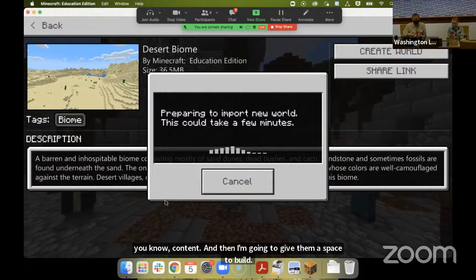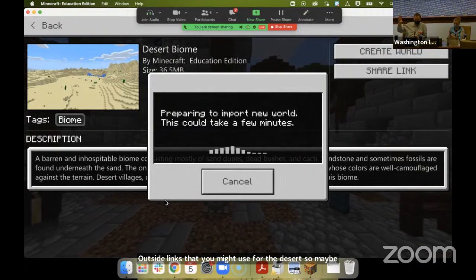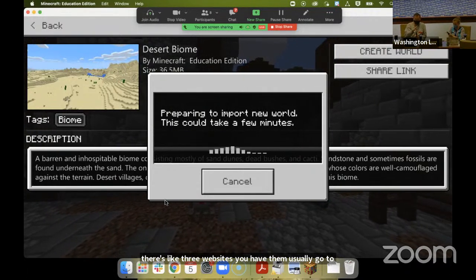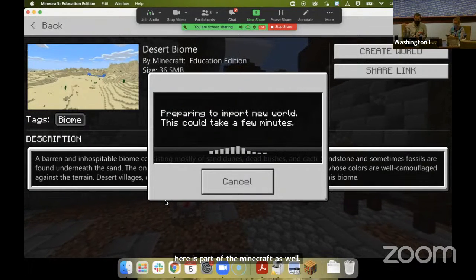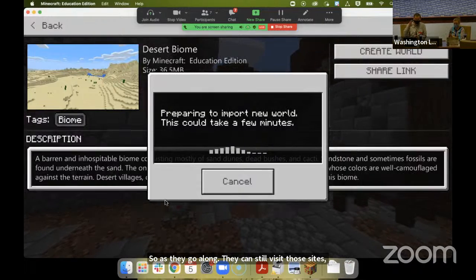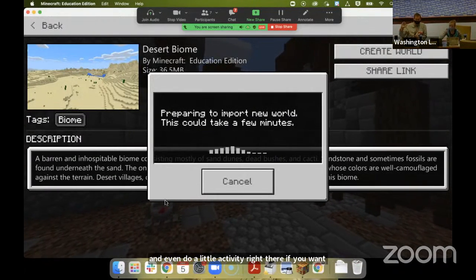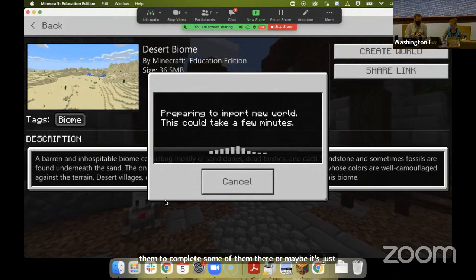And then any outside links that you might use for the desert. Maybe there are three websites you usually have them go to and do a little activity. Those can be embedded right here as part of the Minecraft world as well. So as they go along, they can still visit those sites and even do a little activity right there if you want them to complete something, or maybe it's just at the end, you want them to do one final completion.